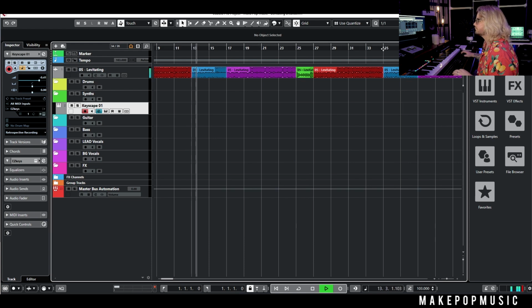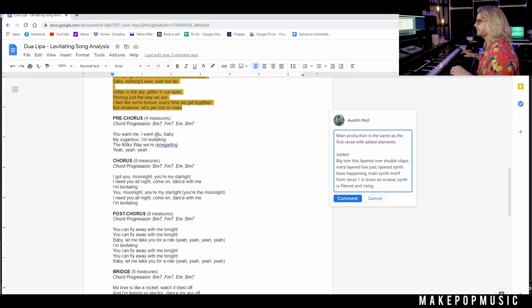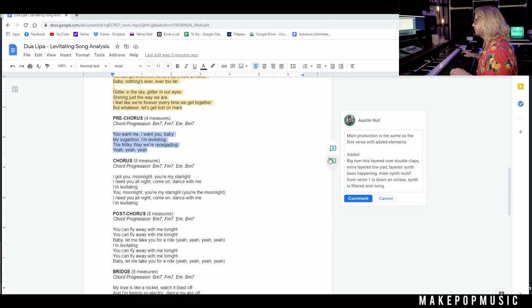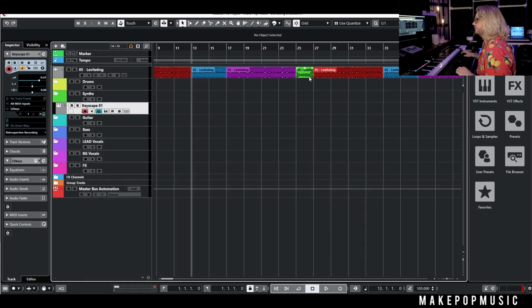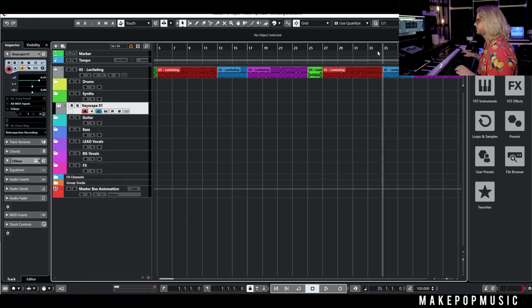All right, so pre-chorus 2 has a lot of different additions. So pre-chorus 2, right here, big stacked vocals happening basically through the whole thing. And we also have these extra synth hits, these extra string hits that are added.